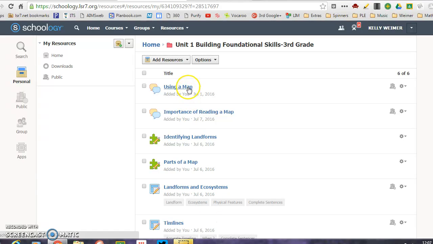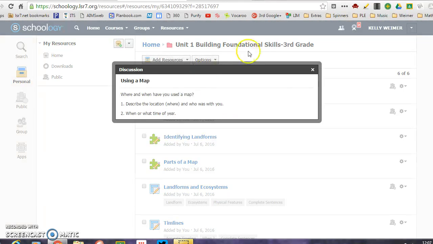So here's my first discussion board. It is about using a map, and basically I want to get the kids to start to think about when they've ever used maps. So the question was, when and where have you used a map? I want you to give me a description of the location and maybe who was with you and what time of the year it was. A lot of times kids will answer this type of question with, they only use maps when they go to the zoo or an amusement park and things like that. But I want them to start thinking how maps can be used anywhere and not just GPSs and things like that. And we'll get into that kind of discussion later.